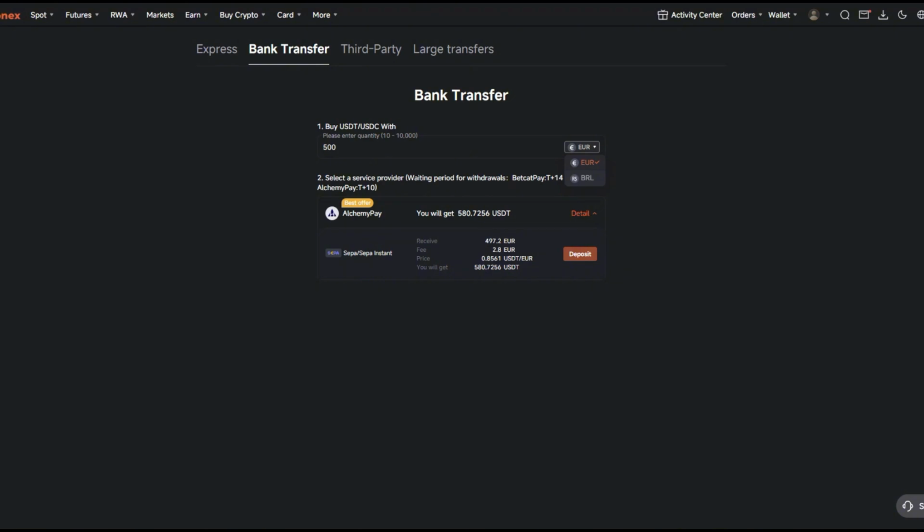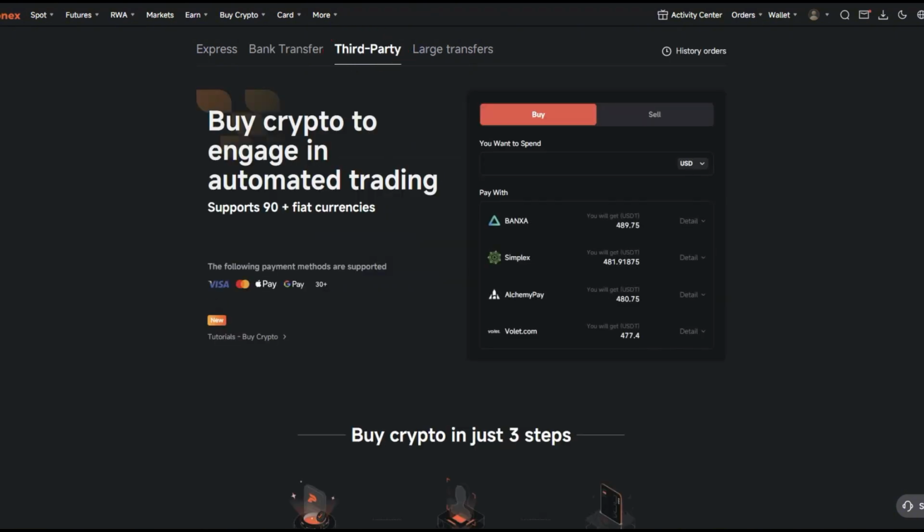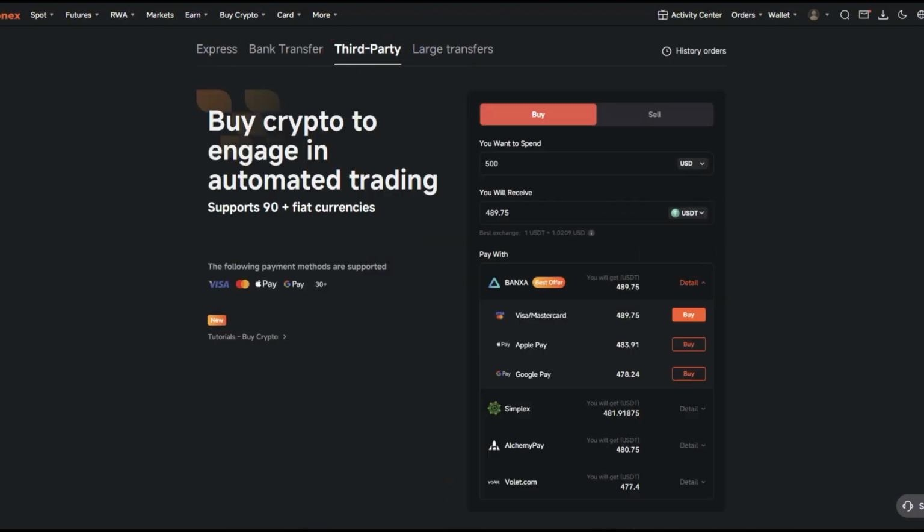And lastly, you can use a third-party service. This is the most versatile option, because depending on the service you choose, it can support dozens of fiat currencies. Although we suggest that before choosing a service, you read the reviews first.